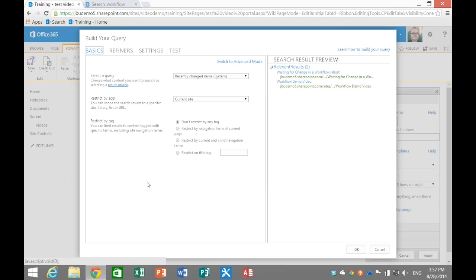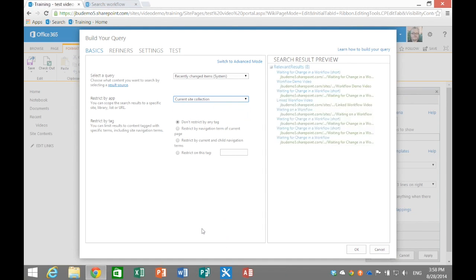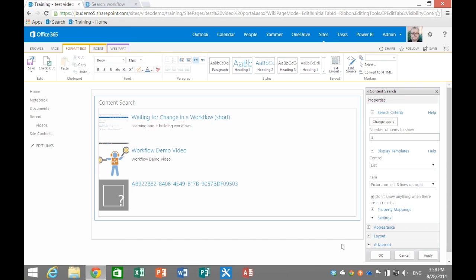Now, one other thing to think about here on the Basic tab, it could be that you just want to show videos on the current site, or it could be that you would want to show them from other places with no restriction, or just everything in the current site collection. So I'm going to go ahead and choose that option. And notice now, between the content I uploaded today and the content that I was practicing with earlier in the week, we now have 8 results. That's pretty cool. So I'll go ahead and click OK there.